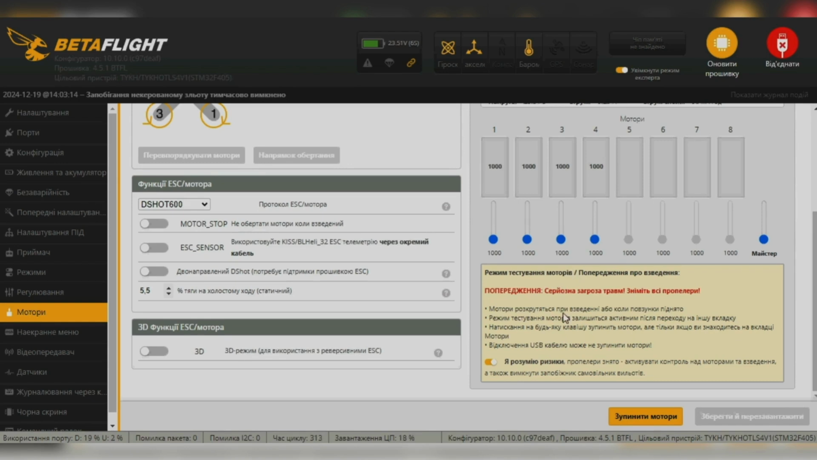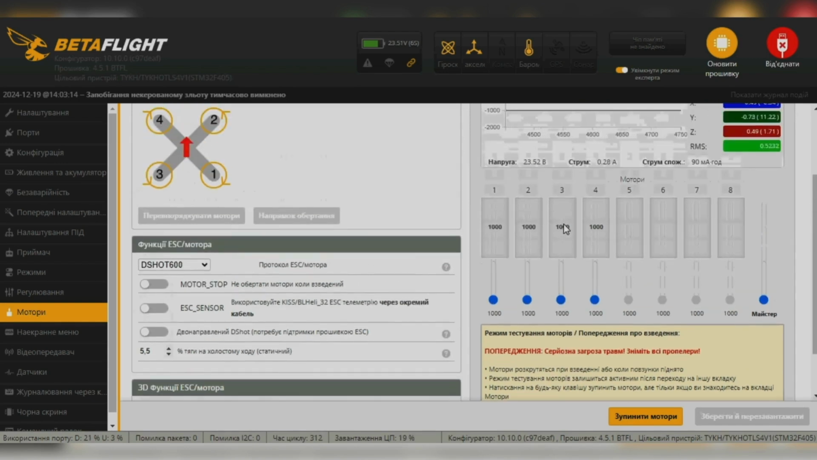When you enable this slider, the upper sliders become active, allowing you to control all motors simultaneously or each one separately. The master slider allows you to adjust the RPM of all motors at once, while the other sliders allow you to adjust each motor's RPM separately and check whether the motor is working.